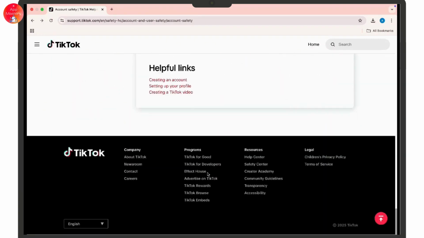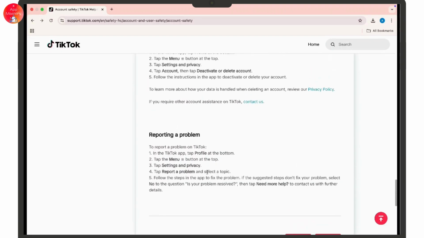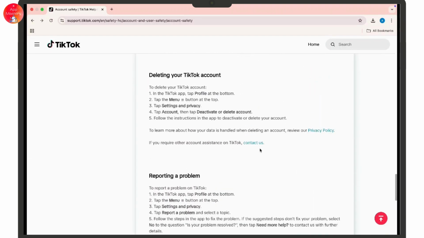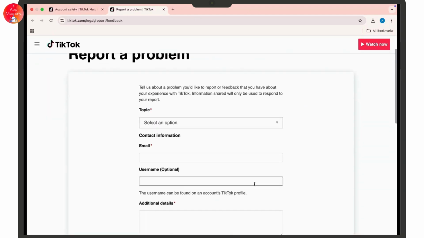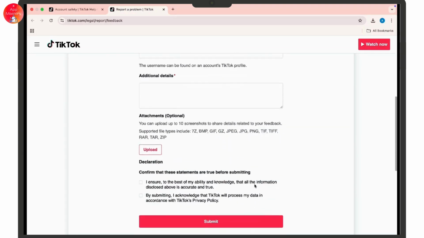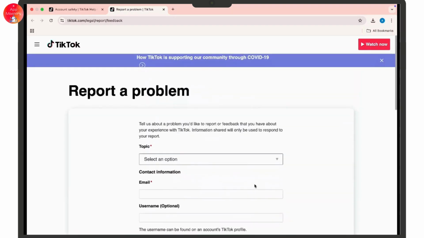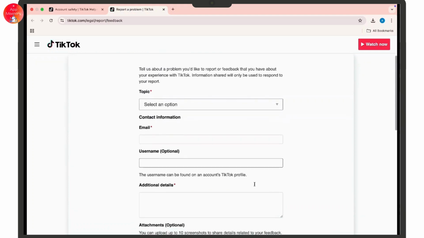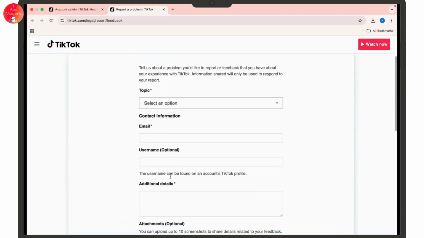Then simply tap on it. Then you'll be navigated to fill out the form. Select the appropriate issues category, provide your username and detailed information about the issue, attach any relevant screenshots or evidence of yours, and send it.